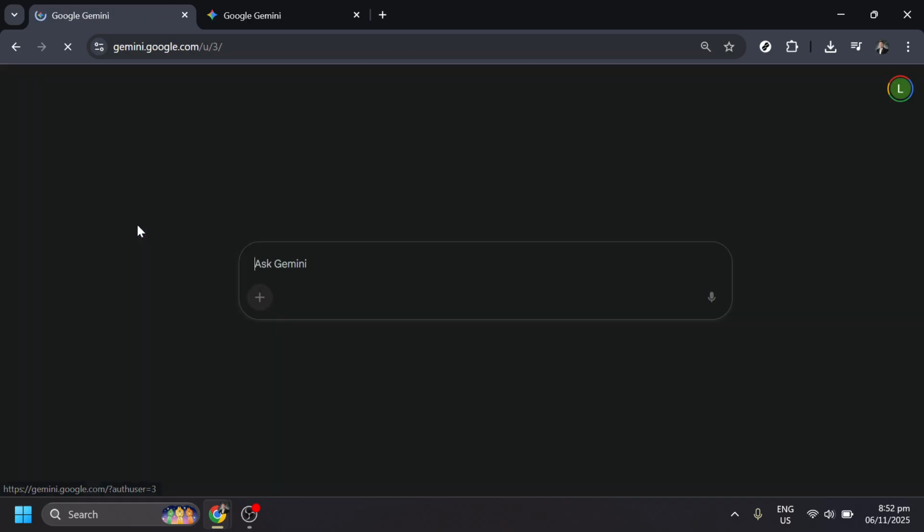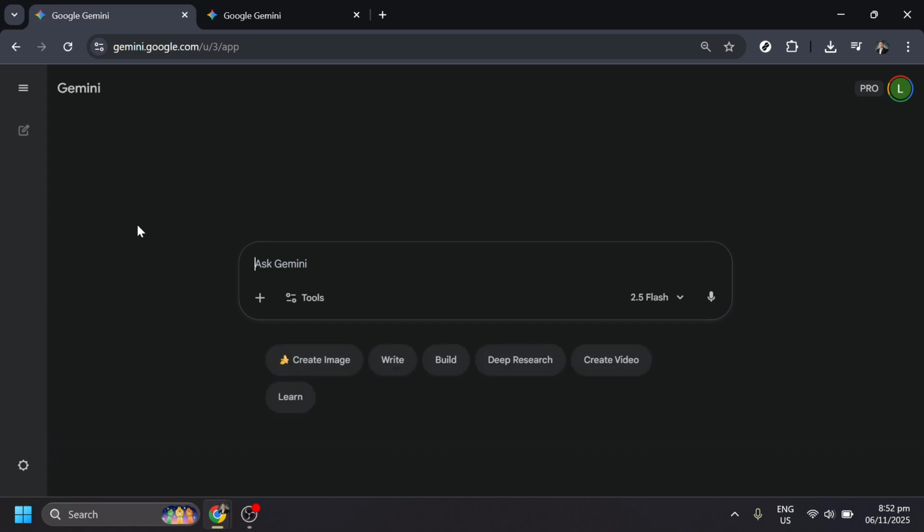With the search results displayed, look for the official Google Gemini website. It should be one of the top results. You'll click on that link to access Gemini's platform. Before clicking, double-check that you're picking the correct site to ensure your online safety.